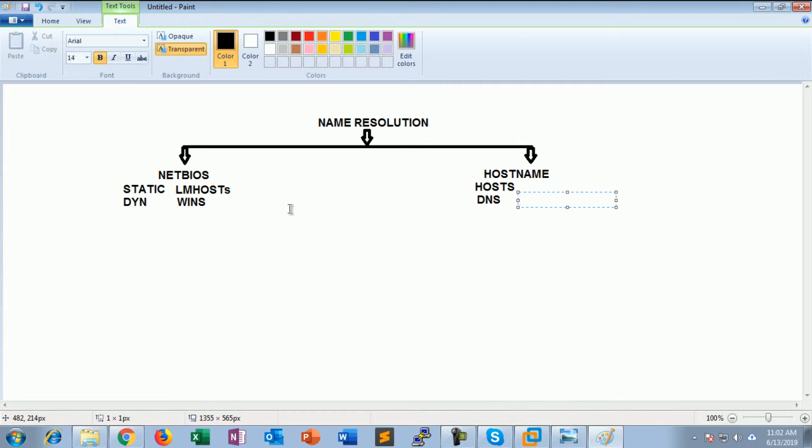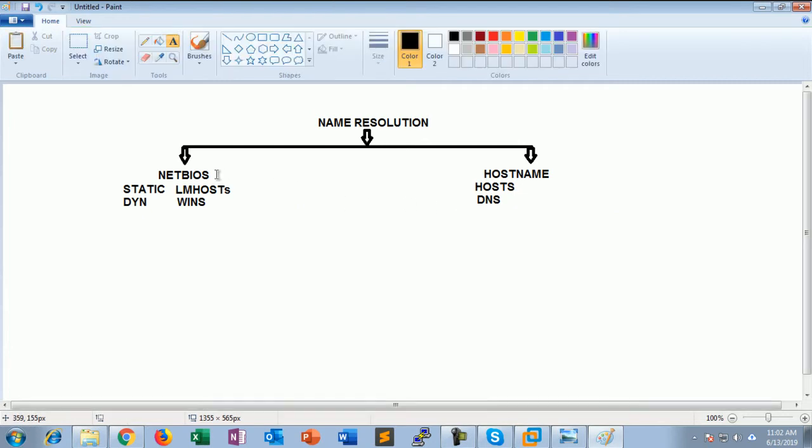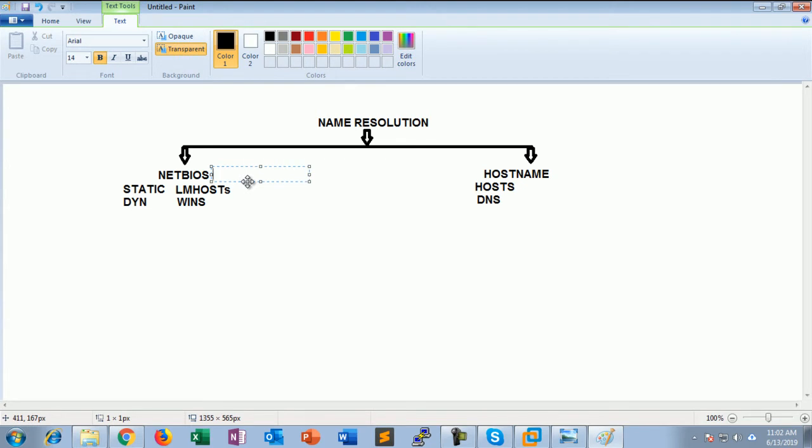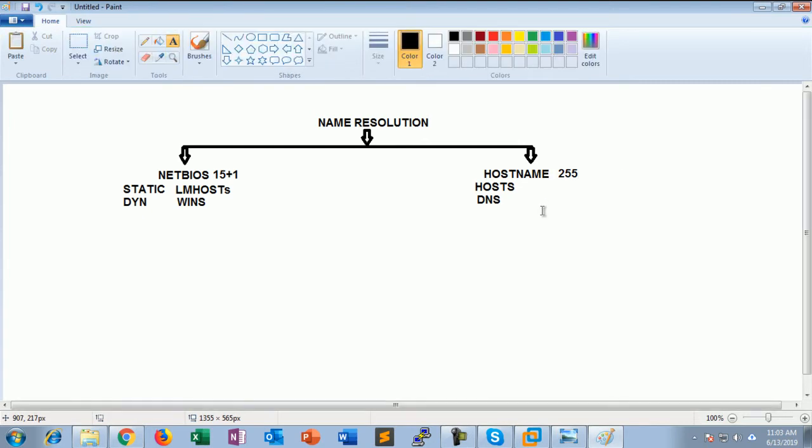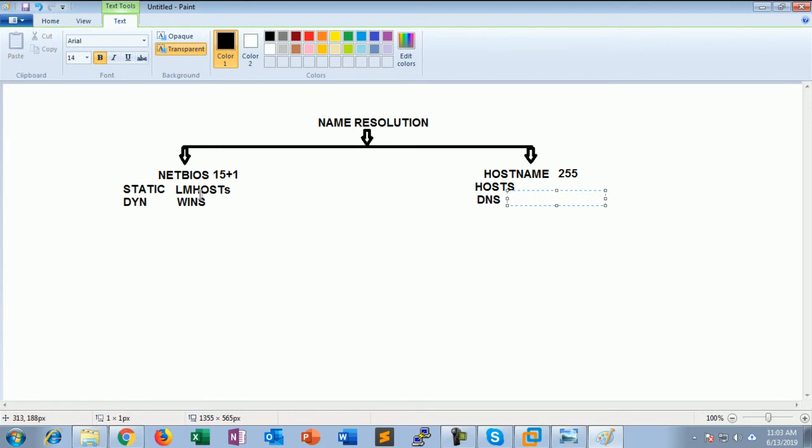In NetBIOS it supports 15 plus 1, total 16 characters. We can write the name within 15 characters, and the 16th character denotes what kind of service is in my system. So a NetBIOS name uses 16 characters. On the other hand, the host name uses 255 characters. The host name length can be 255 characters, and it will be resolved by DNS.